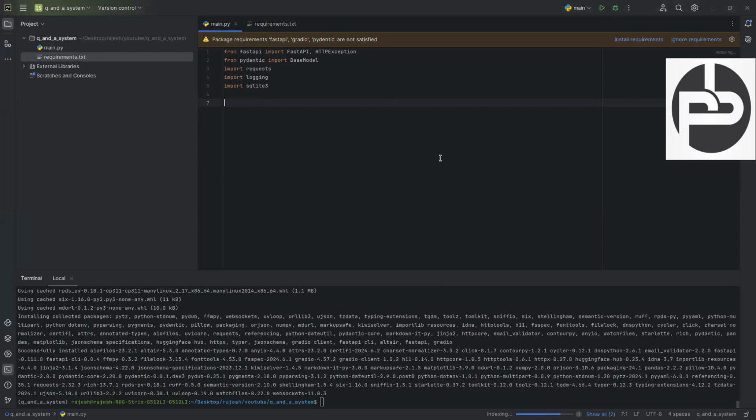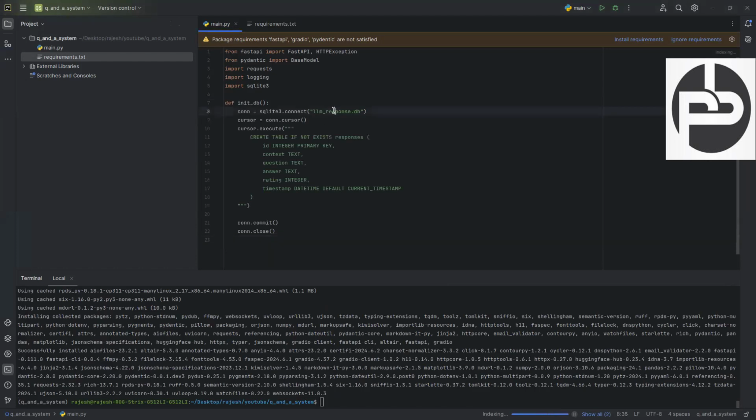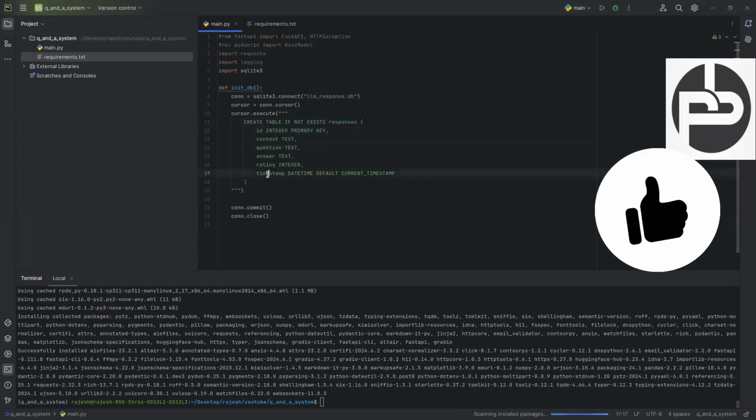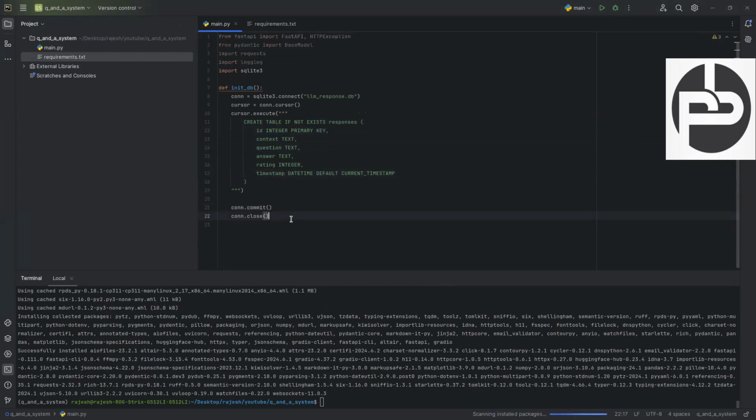So this is the DB creation function, and you can see I'm creating SQLite connect llm_response.db. This DB will get created, and we are going to run one CRUD operation called create a table if not exists, and the table name will be response. And what are the columns we are going to add? ID, integer, context, question, answer, rating, and timestamp. These are the things we are going to keep inside of this. So this will create my DB, and we have to initialize this function. So we need the DB, it will get initialized.